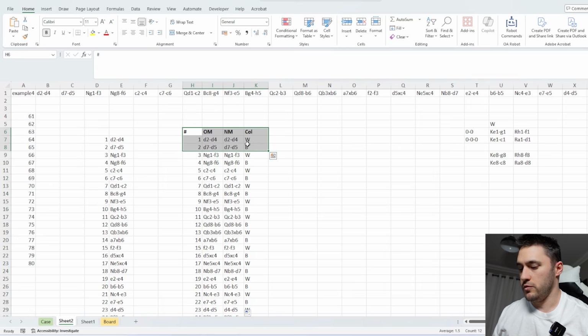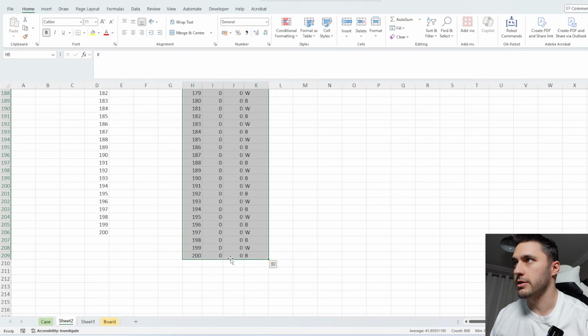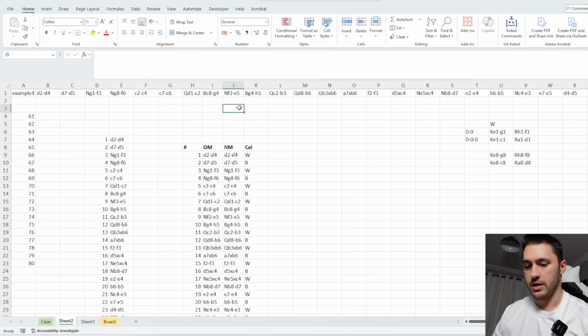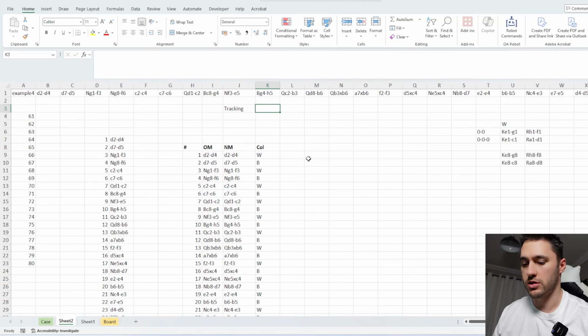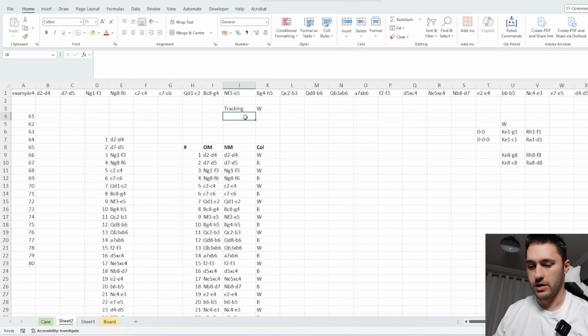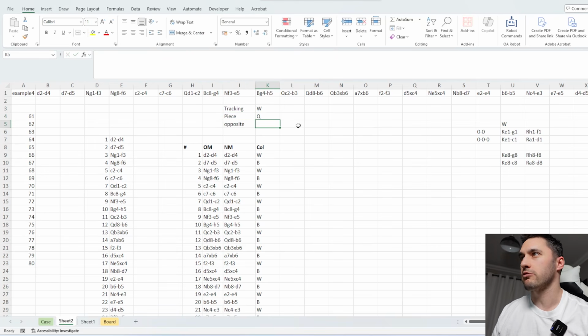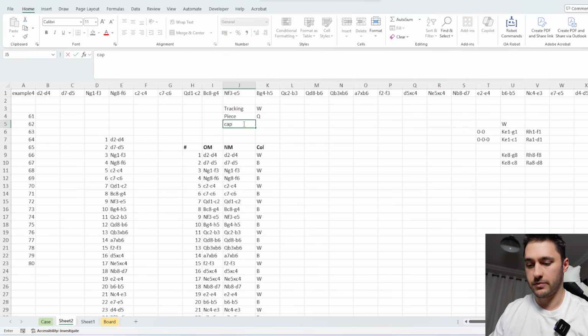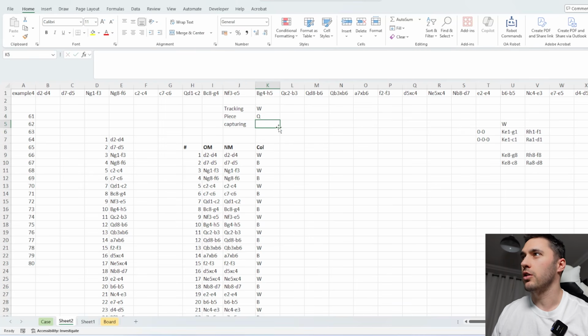Now, how do we track moves? I'm just going to give myself a little bit more space. There we go. So let's say tracking. So for question 4, it was the white queen. So piece is the queen, and then I'm going to say opposite, i.e. capturing. Let's just call it capturing. It's going to be the opposite of white is black.